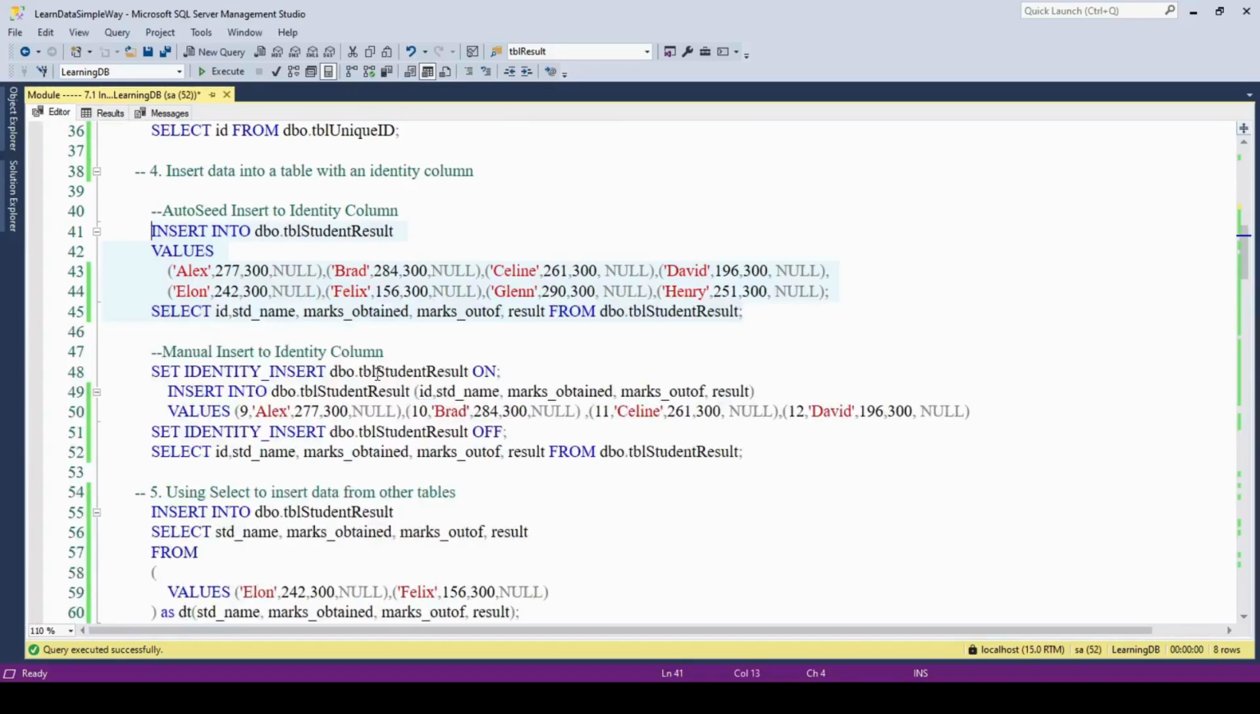Then supposing for an identity column, if you want to manually input some ID values into it, in that case you need to explicitly set this command. You need to execute this command: SET IDENTITY_INSERT dbo.tablename ON, which will enable you to manually input the identity values instead of letting the system decide the value. You will be manually putting that value. Here you did not specify the ID, but here you will be specifying the ID values. Okay, that's the only difference.